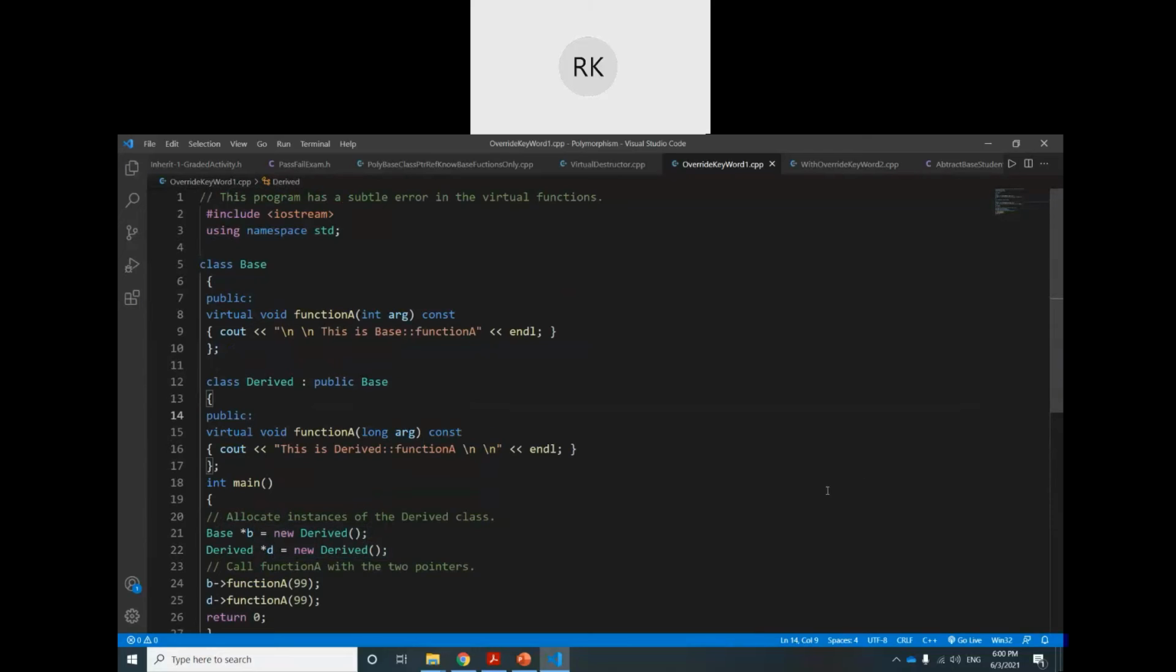Can you find out the issue? Why? You see, we use the virtual word. The virtual word should make sure of overriding, not redefining. The decision should be changed to dynamic, but it is still not like that. It is still going to the base class function. Do you have any idea? What's the problem?